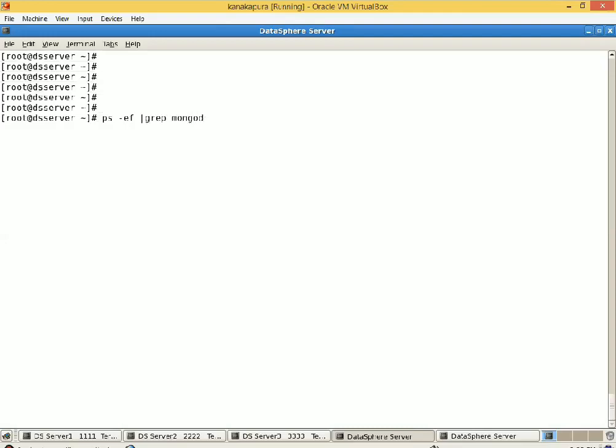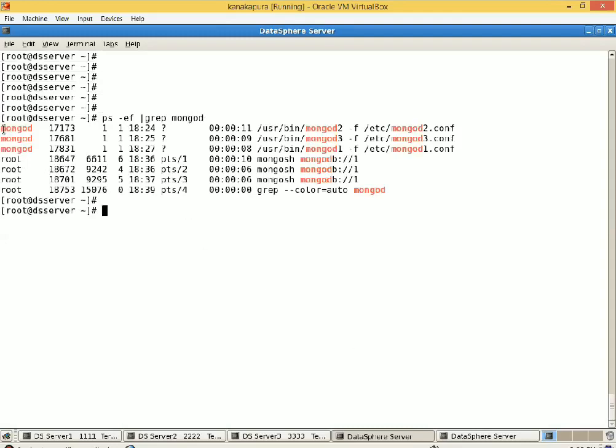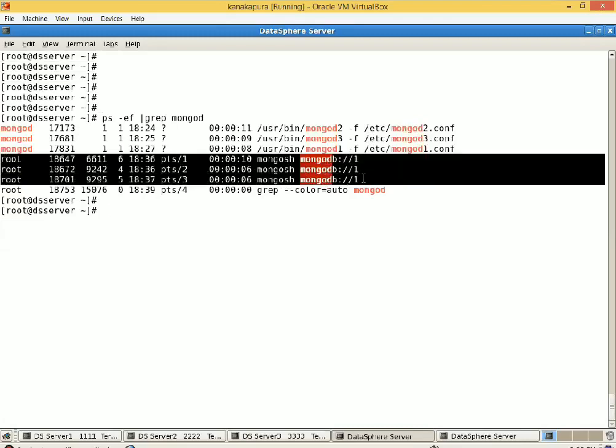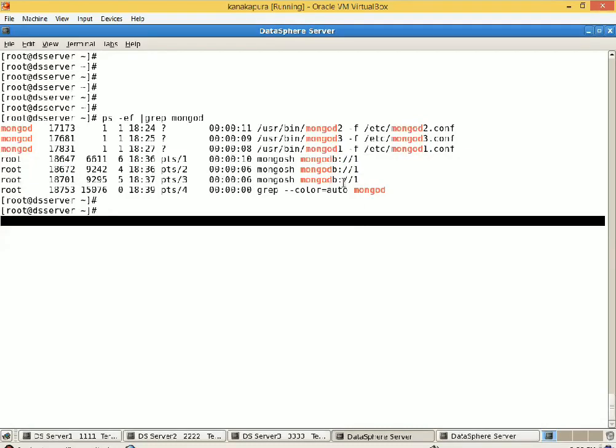If we just give mongod, it will show all three services using their respective configuration files. Because of this, they are using different locations and port numbers. And I've established three different sessions to those servers also. We are able to see this.